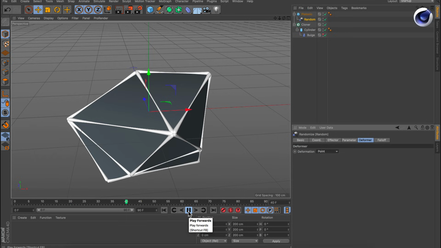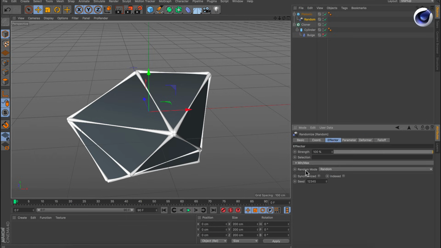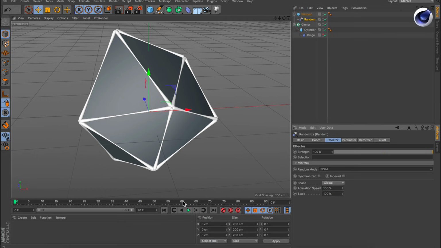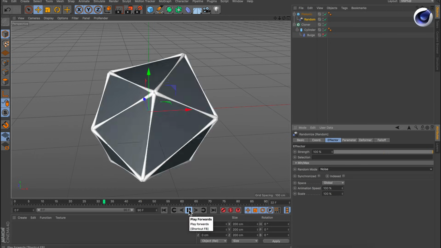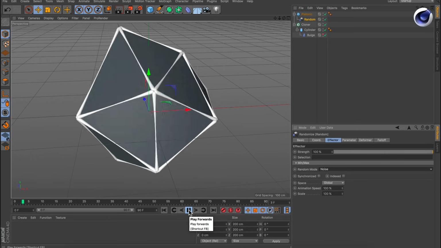But as I hit play, nothing happens again, and this is because if you go to the Effector tab here, the random mode is Random, and Random creates randomness, but just one time, and then it keeps this randomness unless you animate the seed here. So there are a couple of random modes. Random and Gaussian are static modes. I think Sorted is also a static mode, and Noise and Turbulence are animated modes. So let's use Noise and let's press play. And here you see that it now works perfectly.